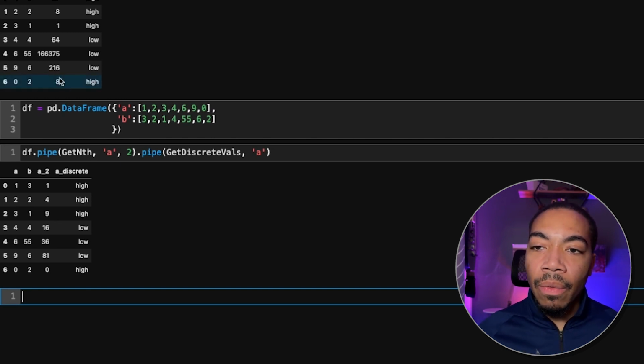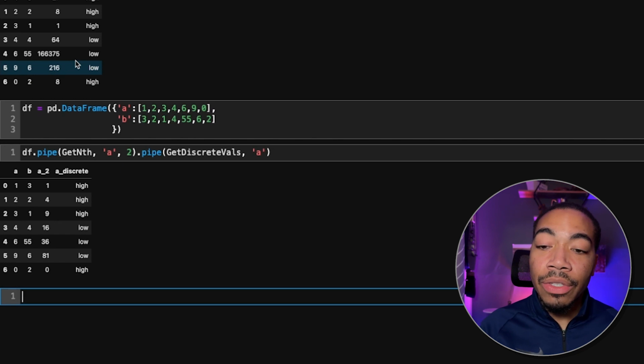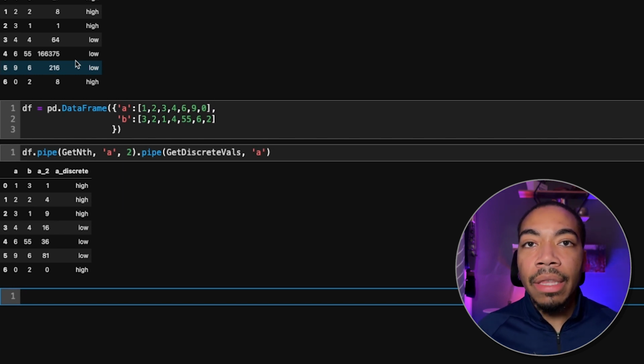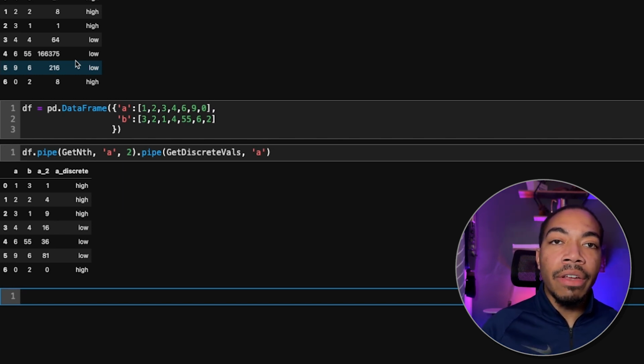And so this is good for when you have functions or methods you can't find and you want to build and apply them to a specific data frame or data series. You can use this pipe method from the pandas module to do that very efficiently.